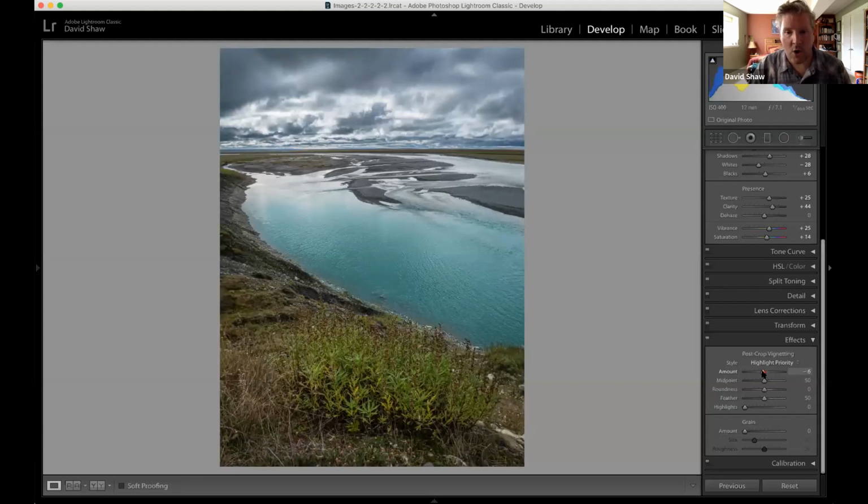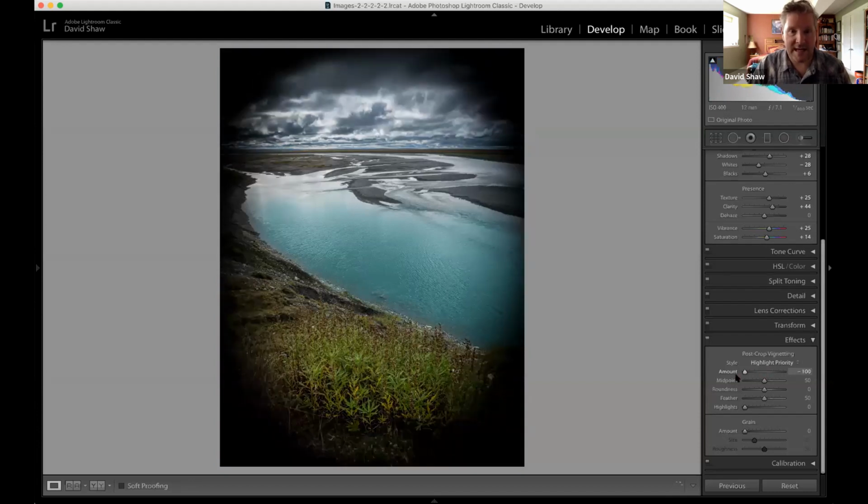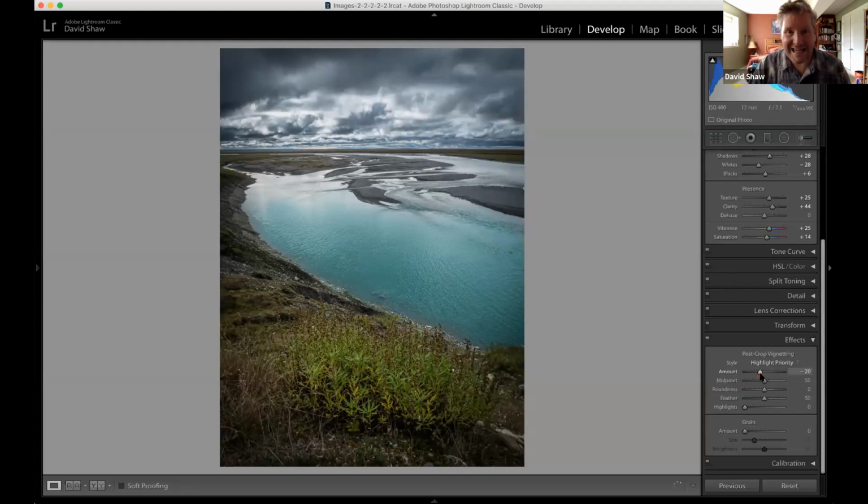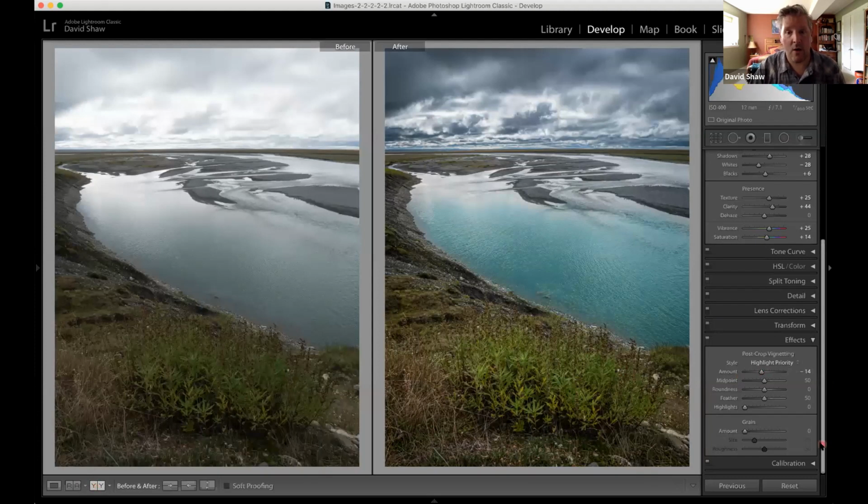So rather a small dark vignette. Obviously you could take it down this far, but that's way too much. Sometimes somewhere in the teens is usually fairly appropriate, sometimes a little less. I find somewhere between 11 and 15 is usually pretty appropriate for most landscape photos. And there, that's a pretty decent photo now.